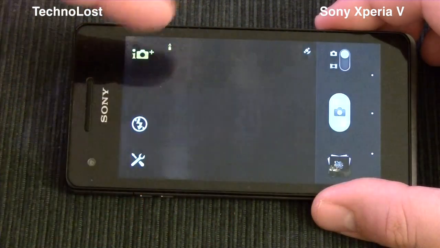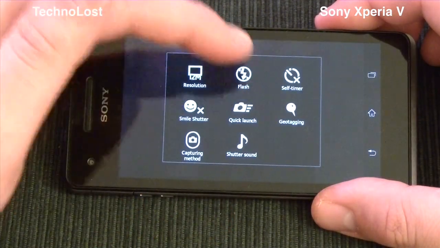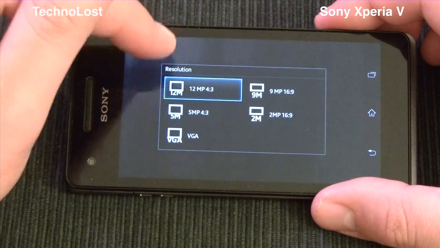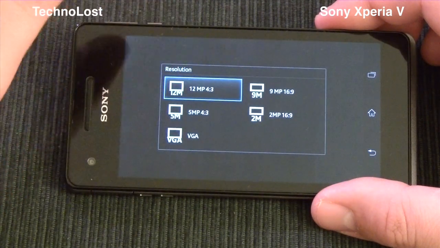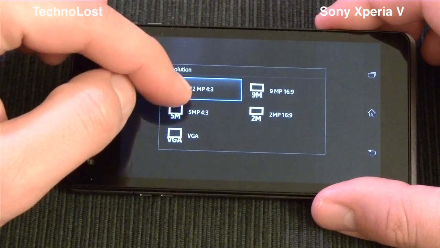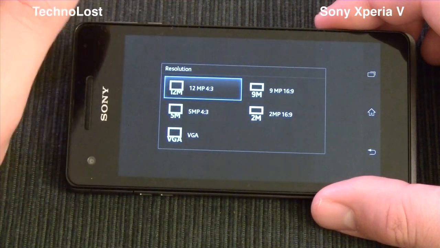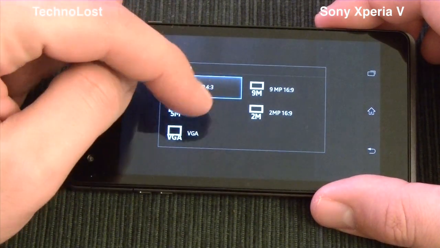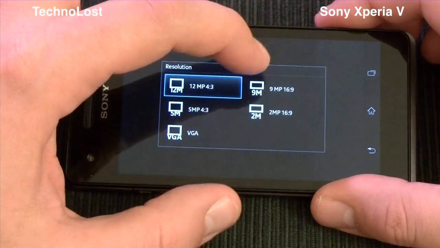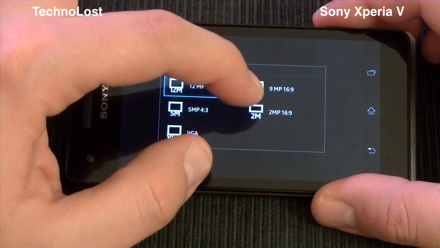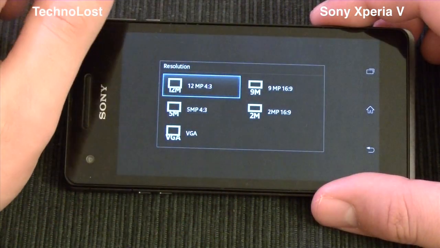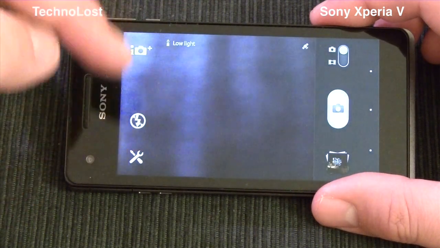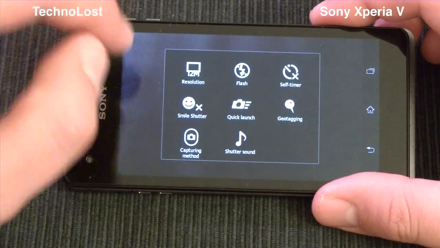We have in superior auto mode a few settings, which are the flash and the camera resolution: 12, not 13 in this case. Don't ask me why, but it's just 12.5 megapixel for ratio 4:3, and VGA. We have 9 megapixel and 2 megapixel for 16:9 ratio.